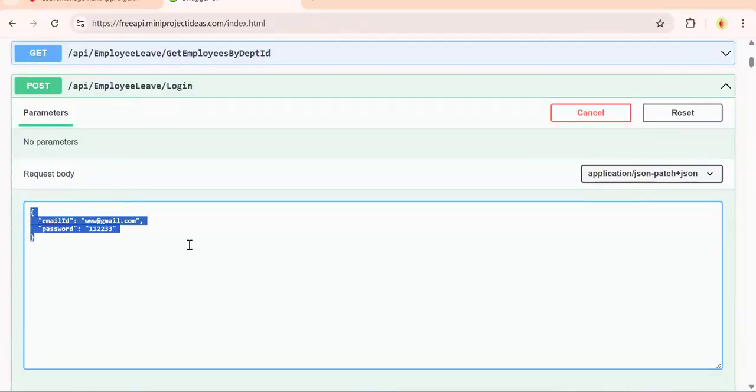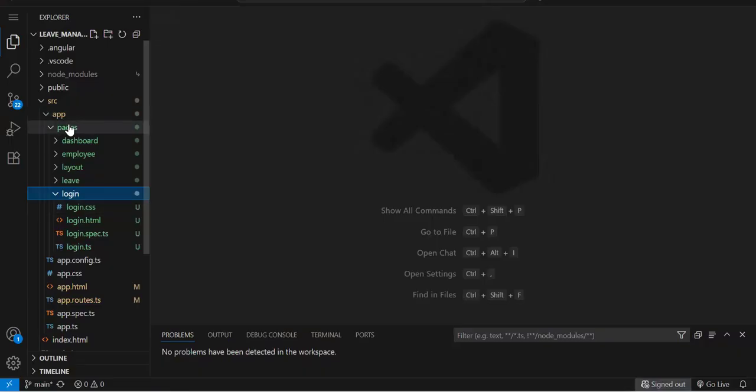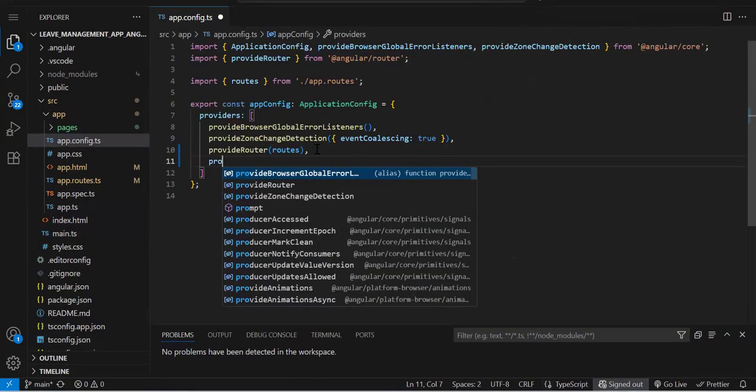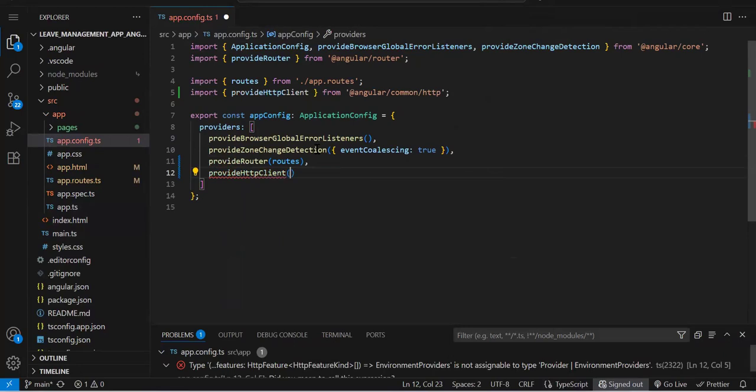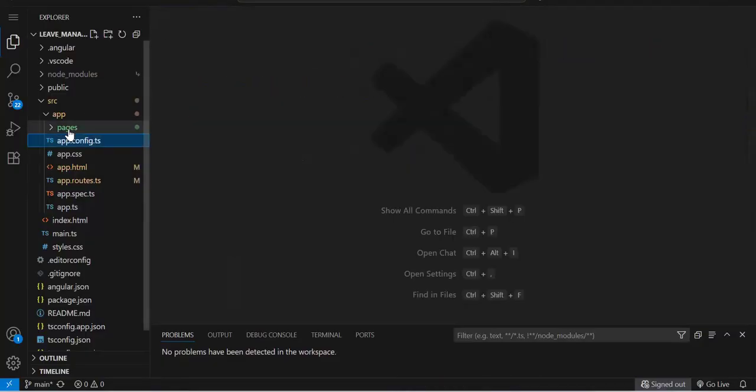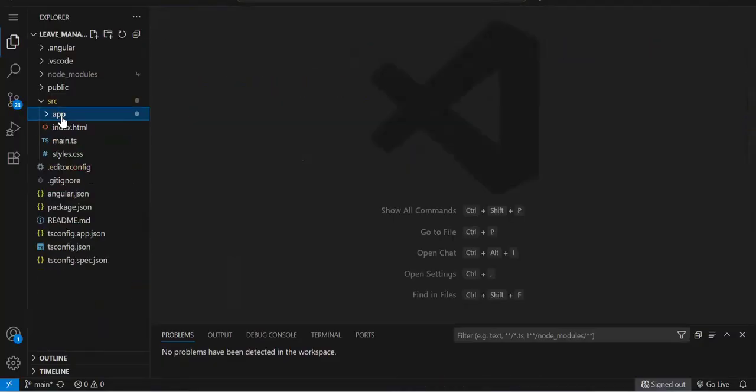Now we are moving towards the API integration. Whenever in Angular we have to do API integration, the first thing we have to do is, in our app config, inject the provideHttpClient method. This is the first thing you have to do. Then we have to create the service. An API call can be created in the component also, but we should keep it in the service only.